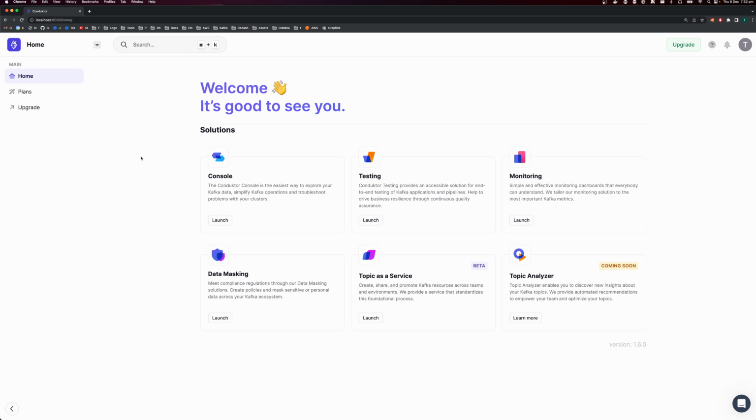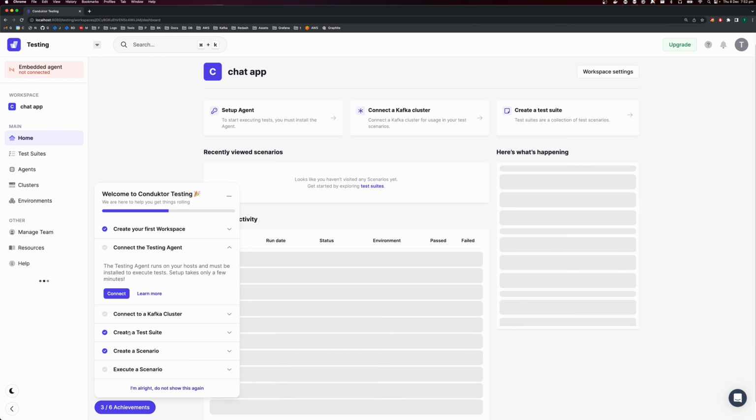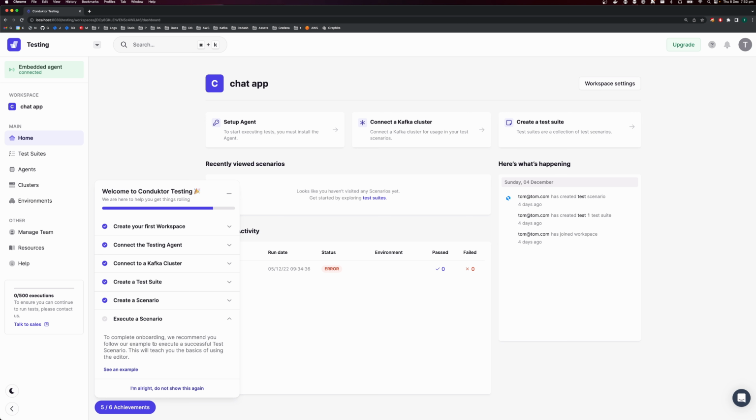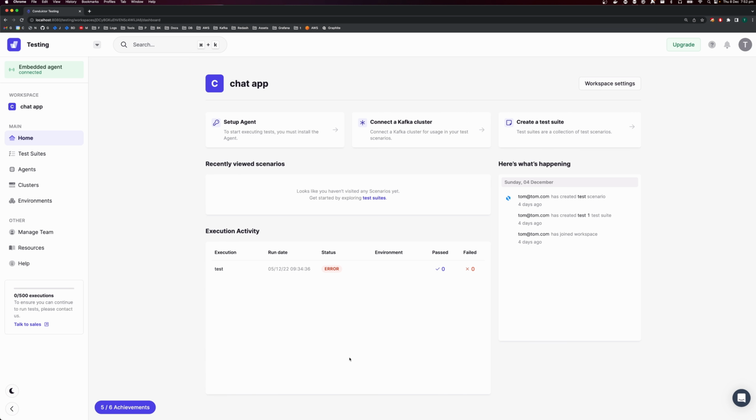And then once you log in, the first items you're going to see is some navigation around the portal. What we're going to be using is the console, but testing is also really cool. We can go in and we can have a look at this really quickly. So you can see here that we can connect to our Kafka cluster, and then you can create a test suite, create a test scenario, and then you can execute your scenarios. So this is going to make sure that your Kafka clusters are working as you expect them to work.